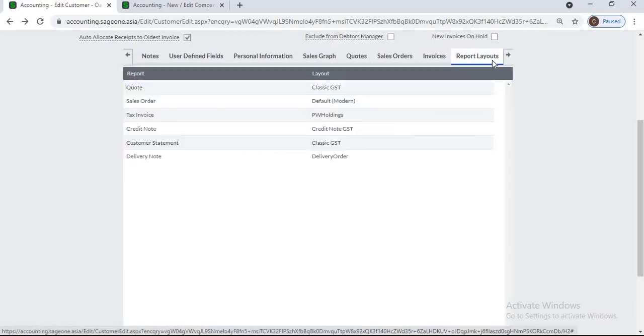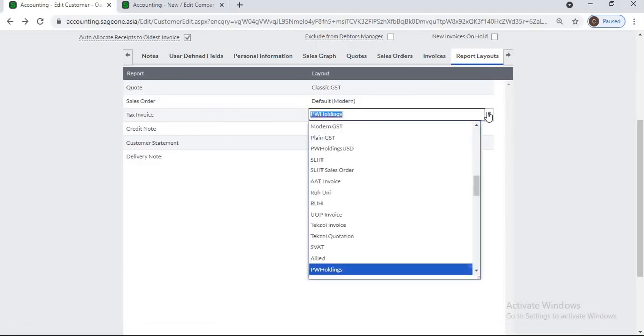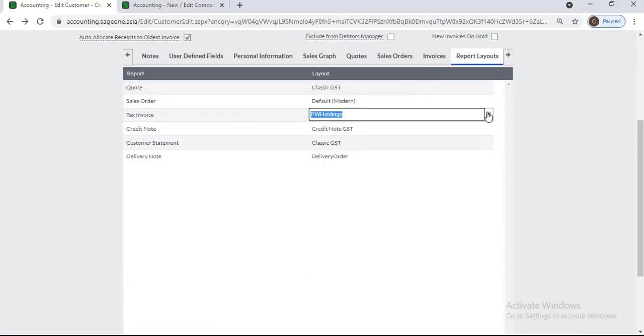Report Layouts tab. You can select the default report layouts for a customer in the Report Layouts tab. This will allow you to have different layouts per customer if you wish. You are able to design your own document layouts by downloading the customer layout design.